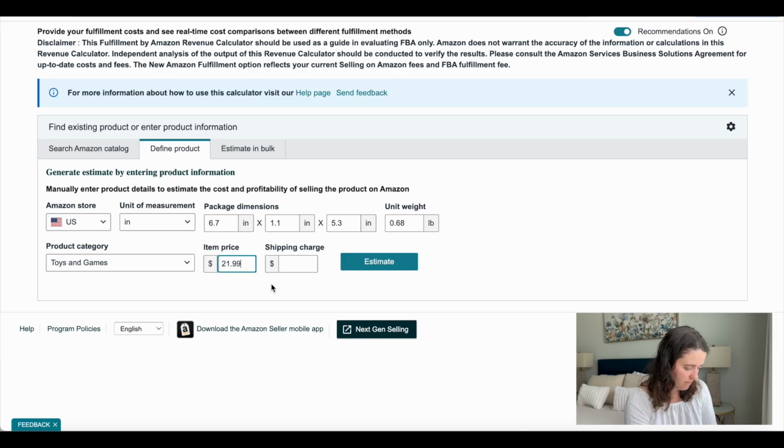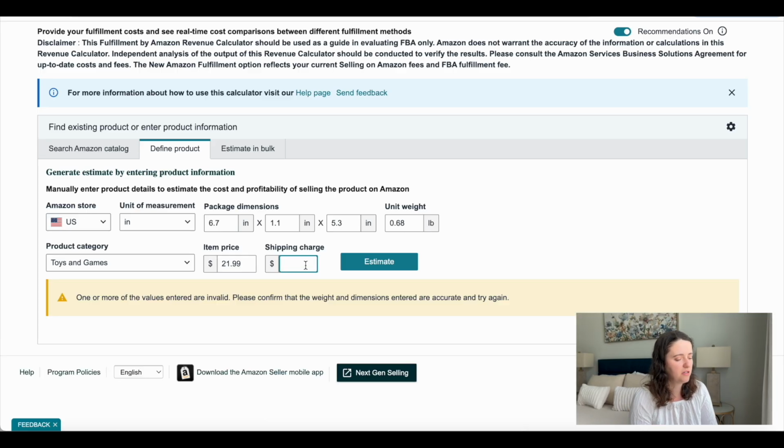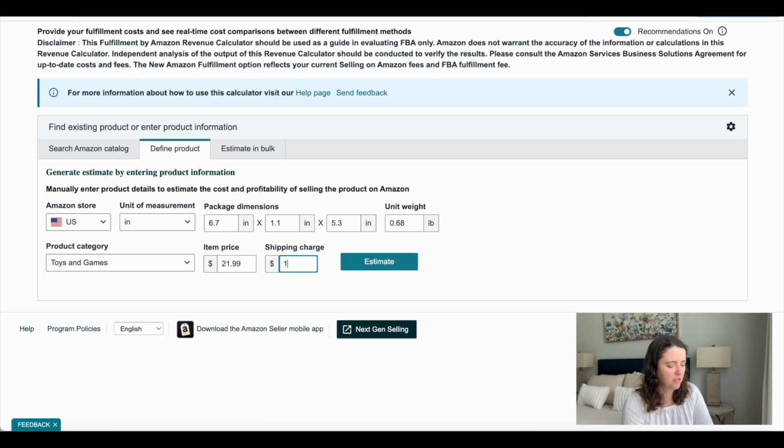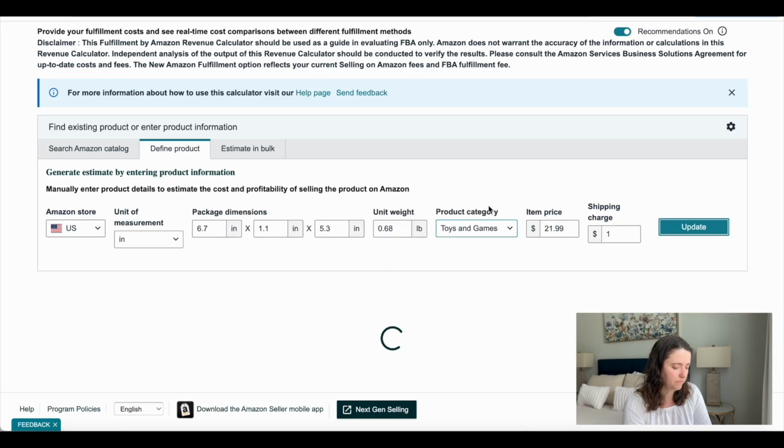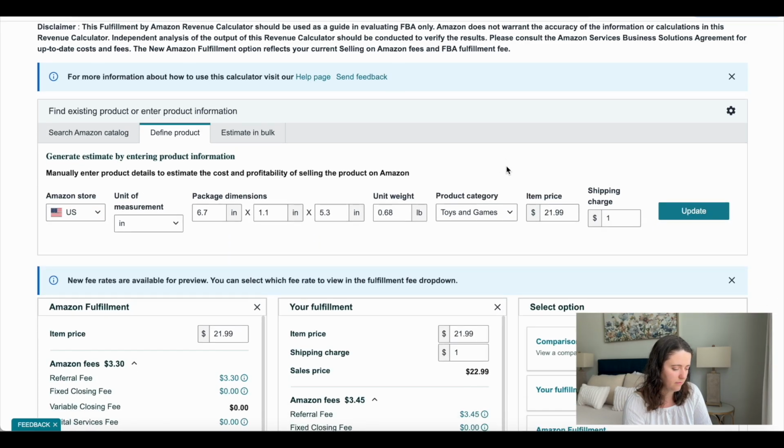$21.99, and you just need to put the shipping charge, but this shipping charge is not relevant here, as we will be fulfilling by FBA and not on our own.